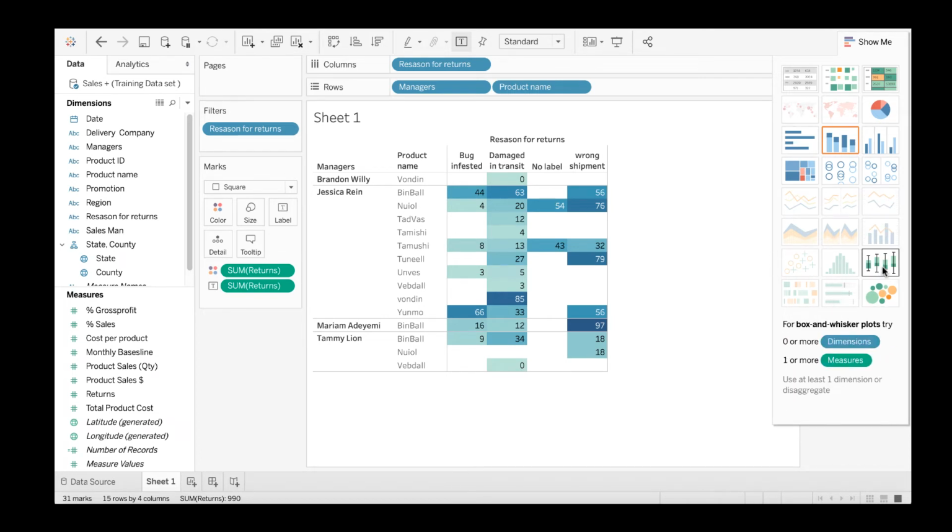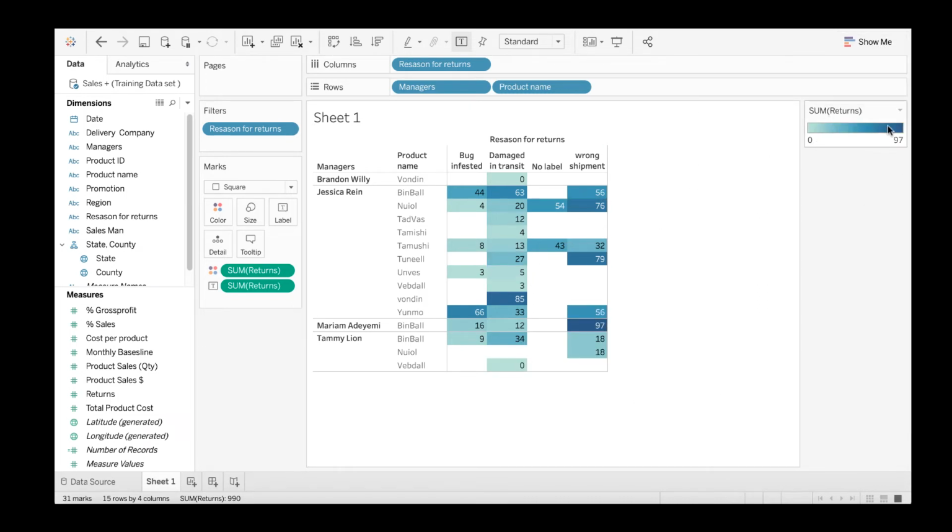But you can use the box and whisker plots, you can use the packed bubbles, you can use the side-by-side circles, you can use this, like this. Any one you see the square box on when you hover around it, then you can use it. So I'm going to use this highlight table right here, and then you can see clearly, if you look at this now, the deep blue shows the highest numbers, and the light blue shows the low numbers.